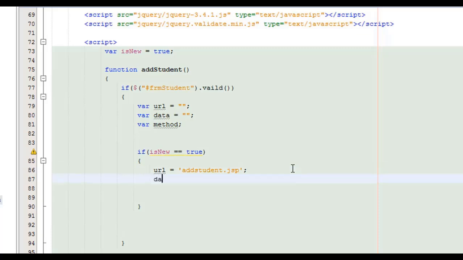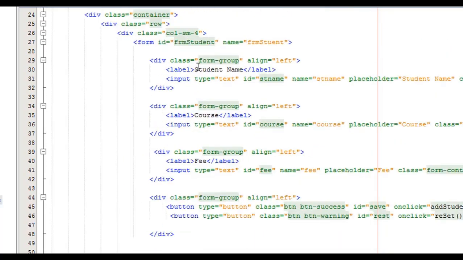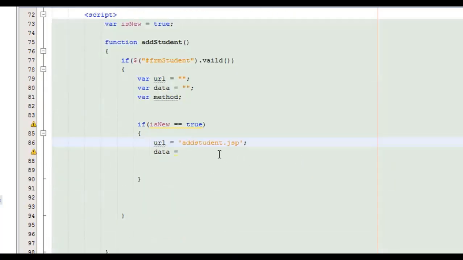After that we have to write data equal. Data means which data we have to pass into this page. We have to tell which data you are passing to this page. Which data? All this form data: student name, course as well as fee. These are all the fields. So here it is simple, you have to write the serialize method here. We have to write the same thing. Control C to copy, Control V to paste here.